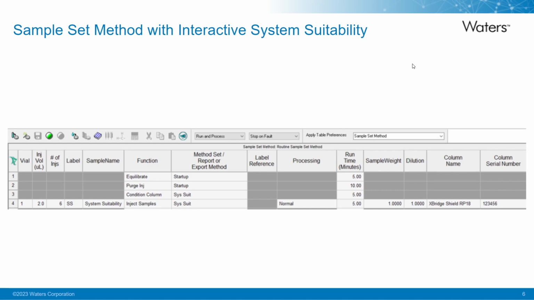Now, others I've spoken to say, unfortunately, we can't do that because we have system suitability samples throughout the run. In that case, you would need to obviously complete the run and then evaluate system suitability.